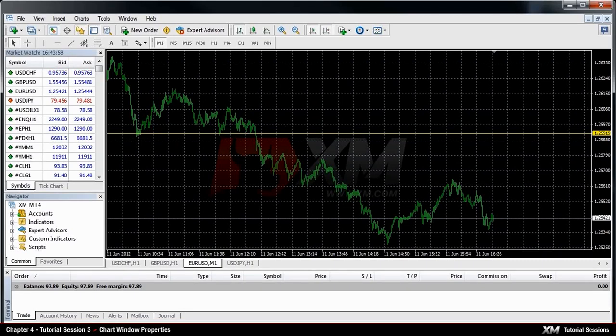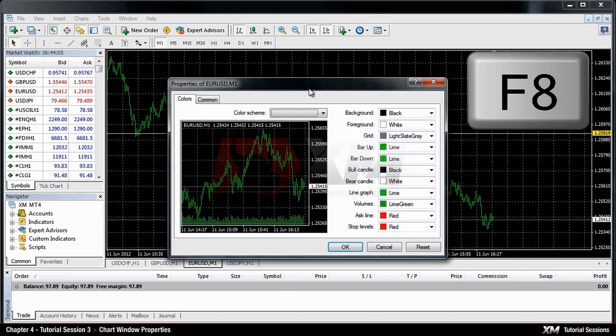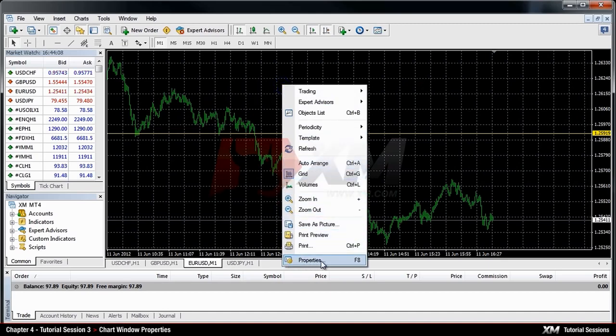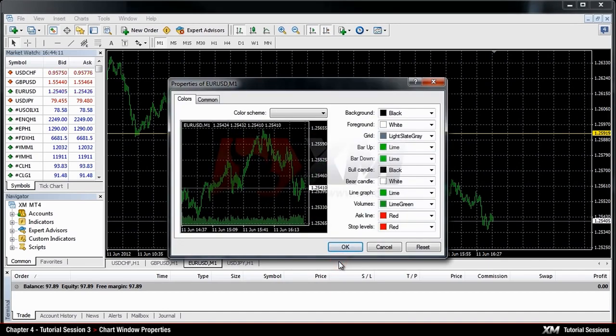Chapter 4. Chart Window Properties. You can access the chart window properties either by pressing F8, or you can have them displayed at the bottom of the drop-down menu in the chart window by right-clicking. In the Colour tab, you can adjust the colour properties according to your preferences.